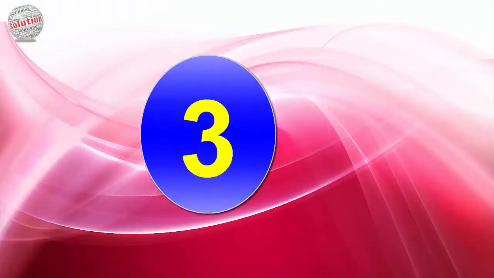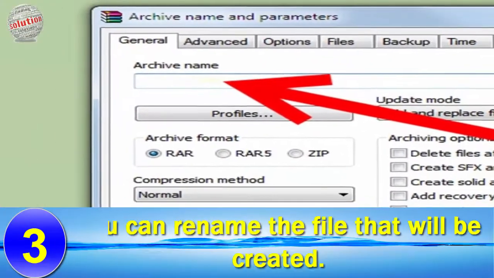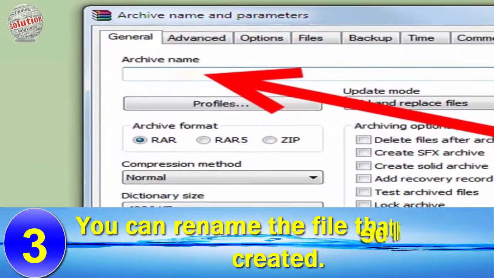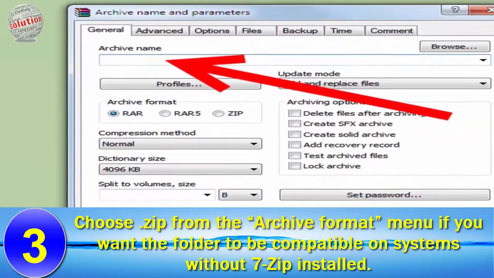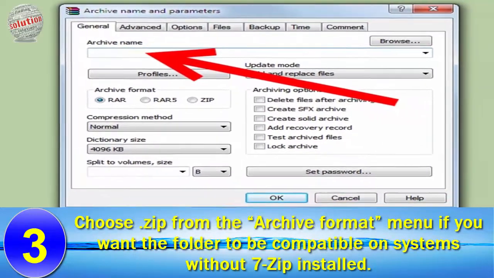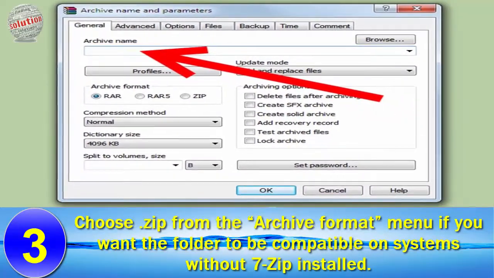Step 3. Adjust the settings. You can rename the file that will be created. Choose .zip from the archive format menu if you want the folder to be compatible on systems without 7-zip installed.